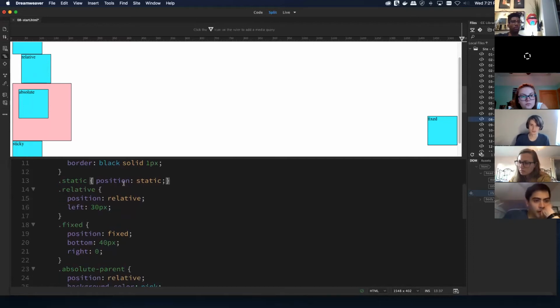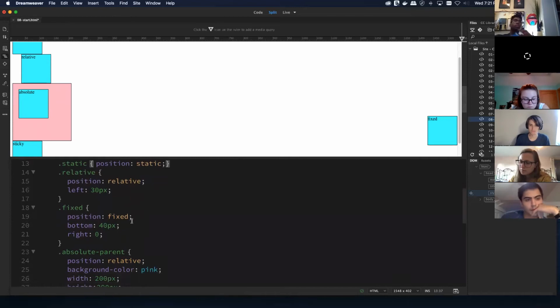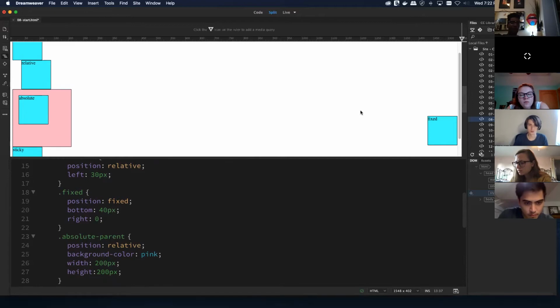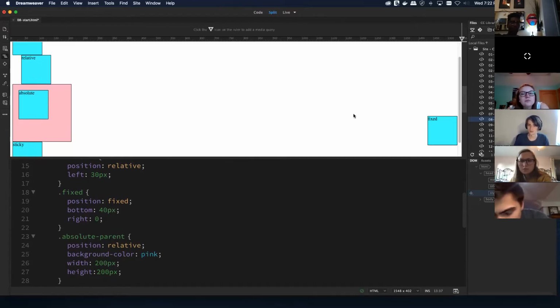Then there is a fixed position. And the fixed position is fixed to the browser window. Okay. So this one will always be fully to the right and 40 pixels from the bottom. And if you look here on the right side, this one does not change even when I scroll.